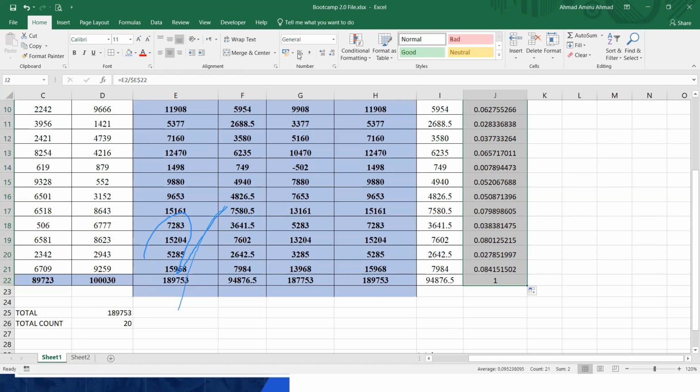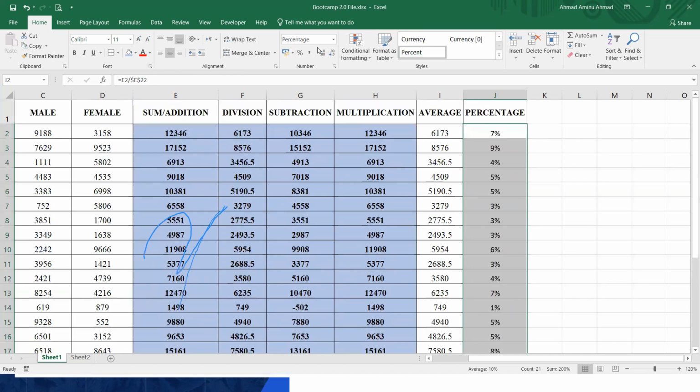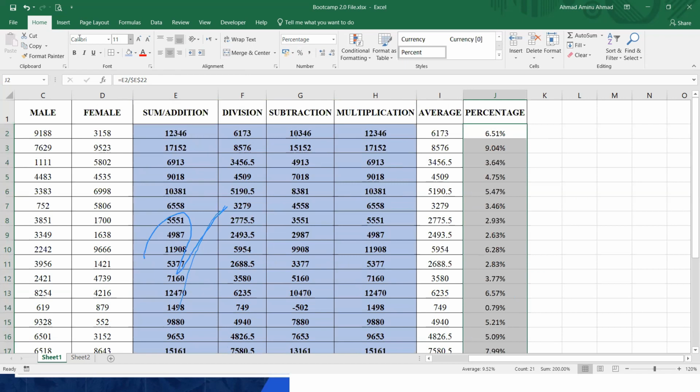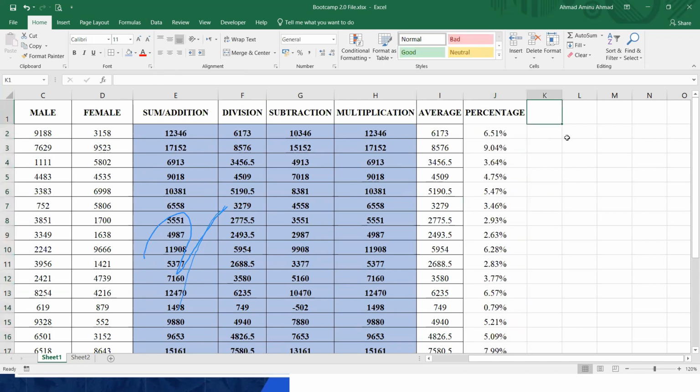If I click on this percentage sign, then it will turn everything into percentage for us. And now I will increase the decimal places. It will give me this, and this is what I'm going to get for percentage. So this is how you get the percentage. So now let's move to percentage change.